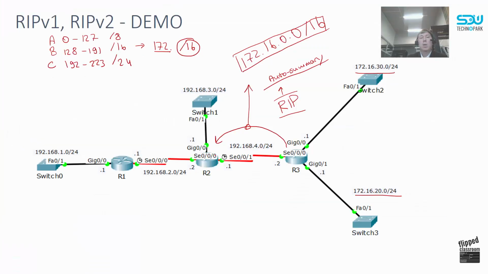This is how we can configure RIP version 1 and RIP version 2, and the mechanisms you have to know how to turn off. It is auto summary, and it is the passive interface command, which prevents the updates, preventing the situation when routers are sending updates to the end networks.